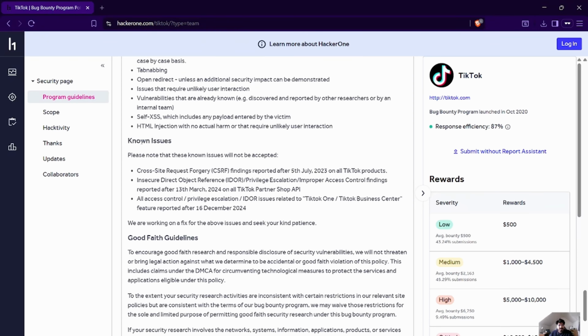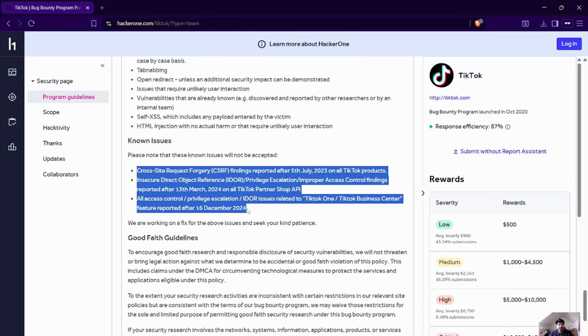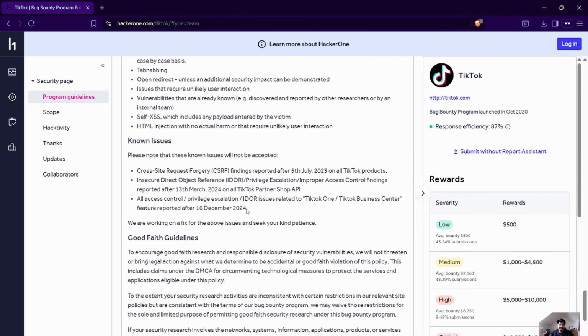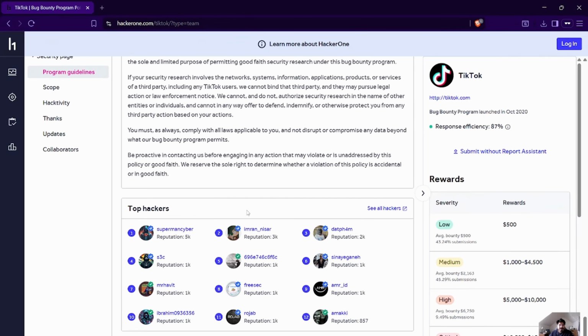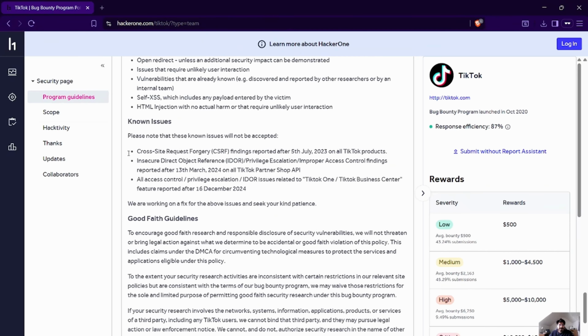It's really important because people tend to submit the known issues first and expect a bounty. I did that. I am one of those people. I didn't expect a bounty, I just didn't read it.